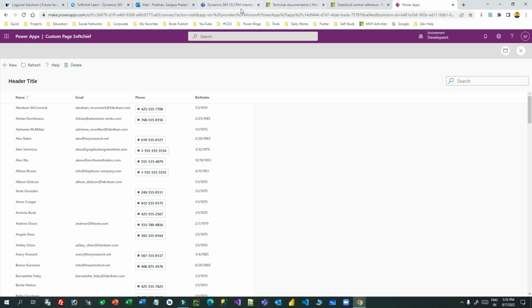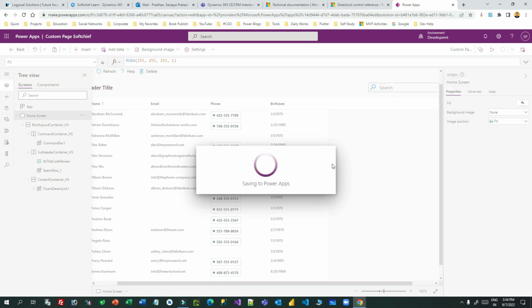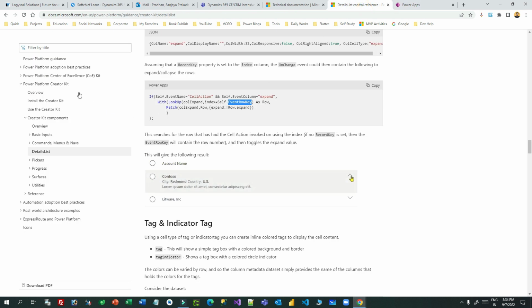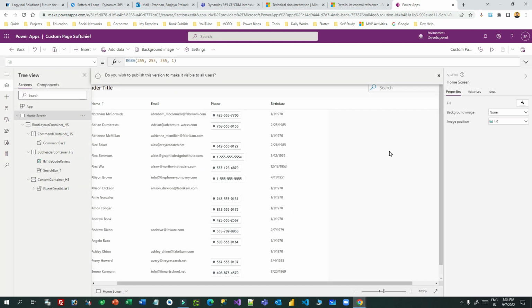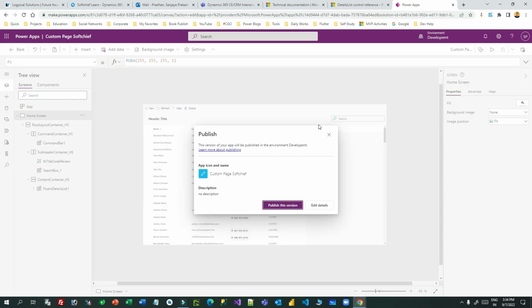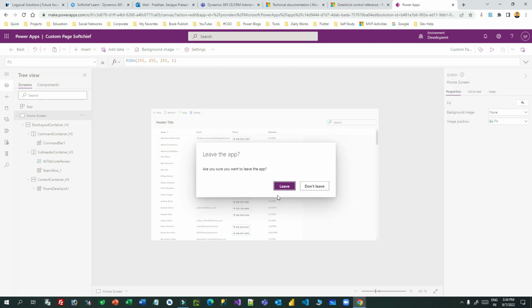Let me add a model driven app in my solution. Now you have to publish this first. Click on publish. Now there are many other controls that are available in the Creator Kit. I have just shown you how details list and how command bar works, but you can practice all other controls that are part of this Creator Kit. Now let us publish this, and once it is published, you can go back to the solution.